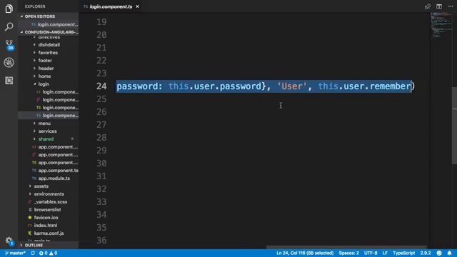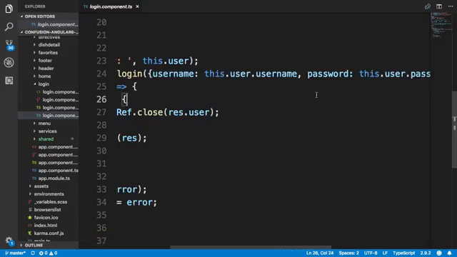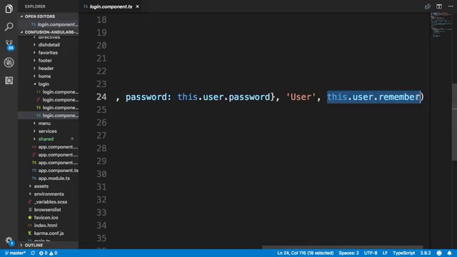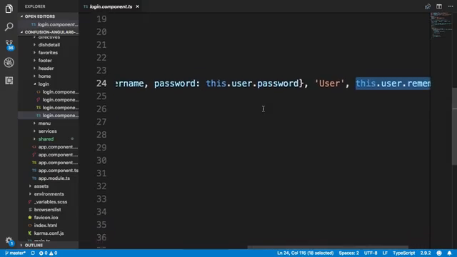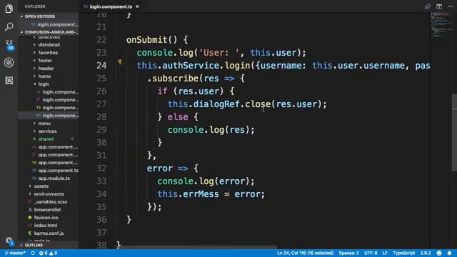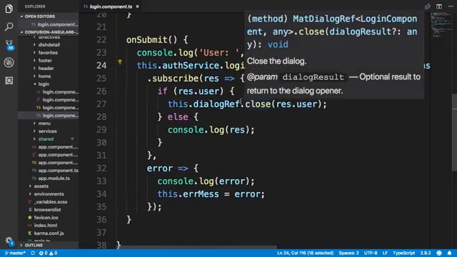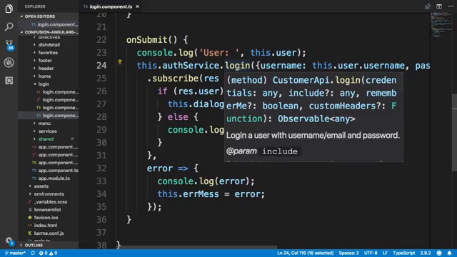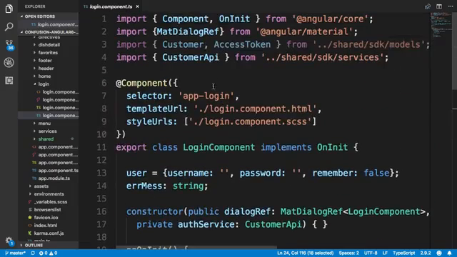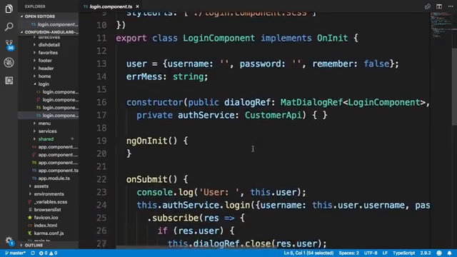And then I am also specifying this user.remember. The remember is the flag from the remember me checkbox that we have in our login components dialog there. So when the user checks that in, the user's information will be automatically persisted by the SDK, the auth service that is provided inside the SDK. So now you see that I don't need to explicitly implement any authorization service. That is automatically available to me through the customer API that is available as a service here. So that is how I log in the user here.